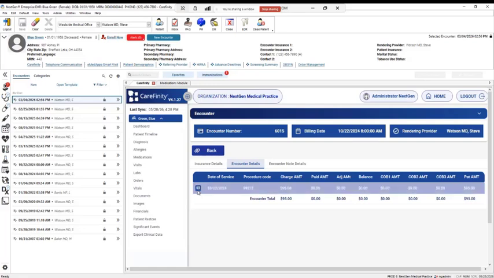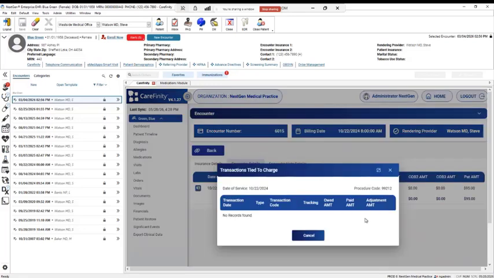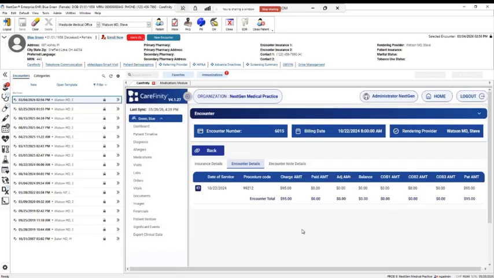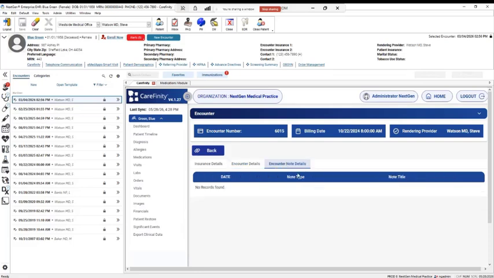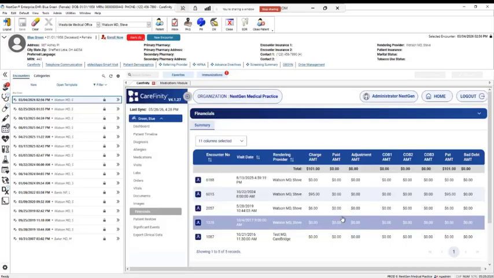And then if you drill into a charge, you can see transaction details. This charge doesn't have any, so I'm seeing no records found, but you would be able to see that under here. And then finally, the encounter note details will show me any encounter notes that were created on the PM side. So I can come and view that data from within CareFinity as well. Back will take me back to my financial listing. If I wanted to look at a different encounter, I could certainly do that from here.